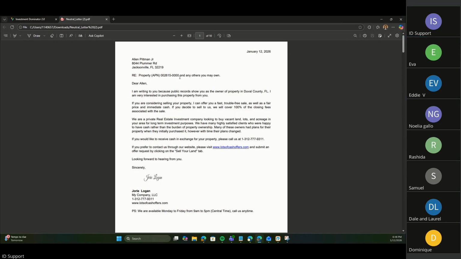And it's sending out one letter per owner, because you don't want to send an owner that has multiple properties multiple letters. That's a lot. Okay, so one letter per owner there. And then this is what the letter looks like.